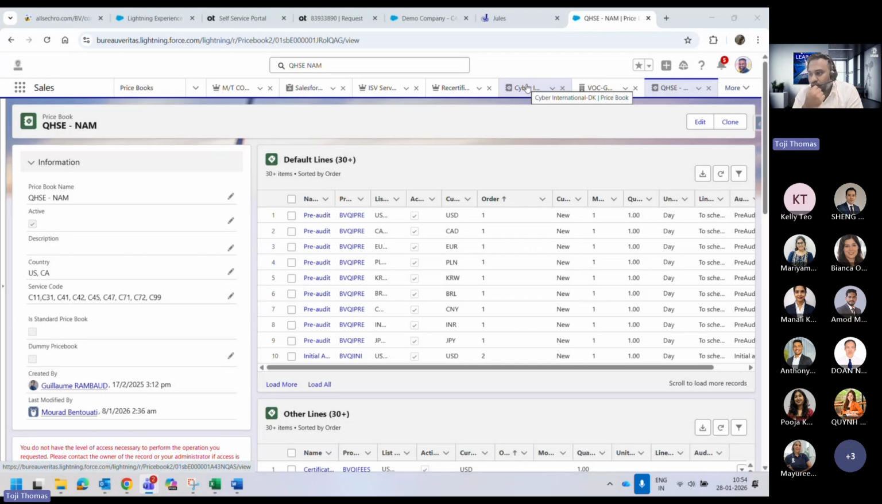Koji, I'm getting the same error for all the applications. I have tried in each different browser, but the same error. Okay.